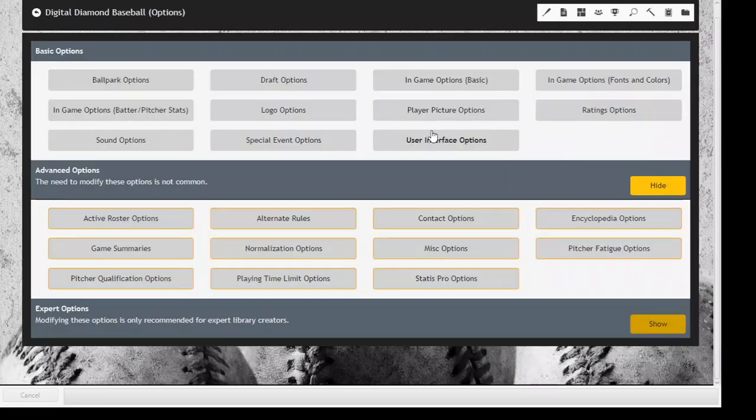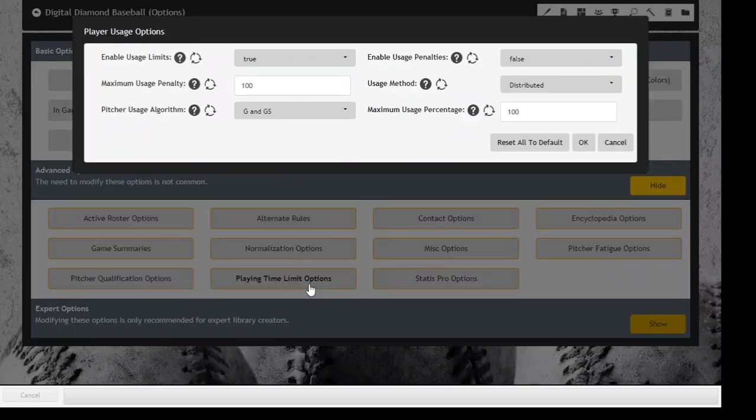Don't change anything else there. Let me see. Advanced playing time limits. Okay, so again, this is up to you, however you want to use the usage limits.